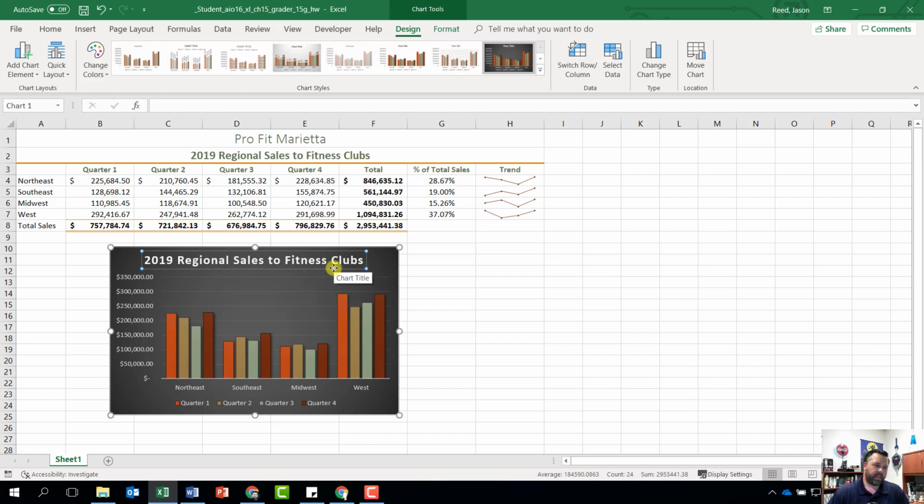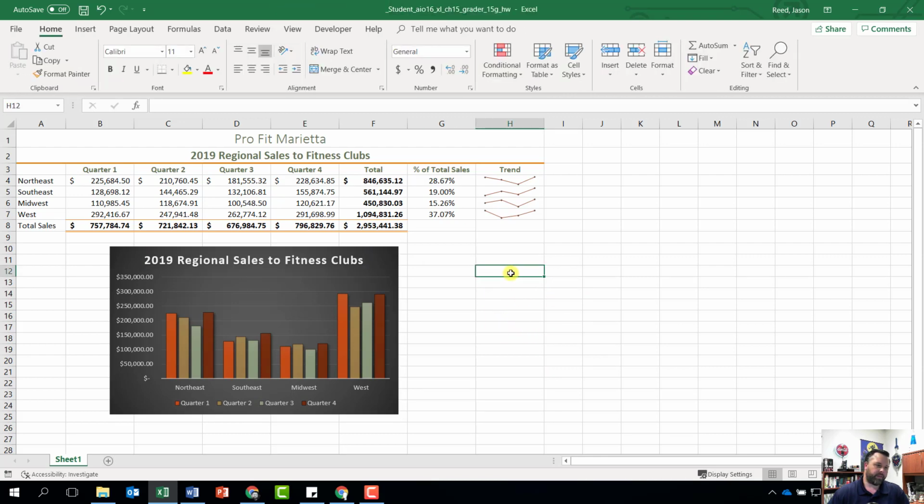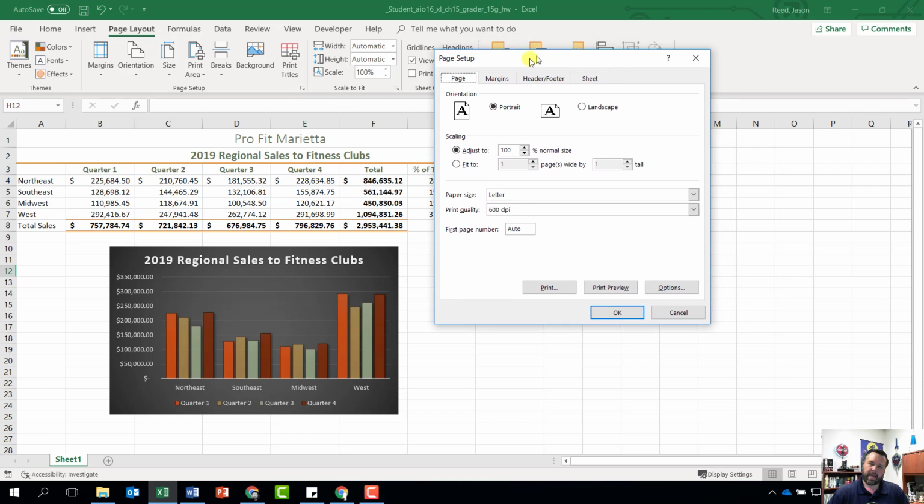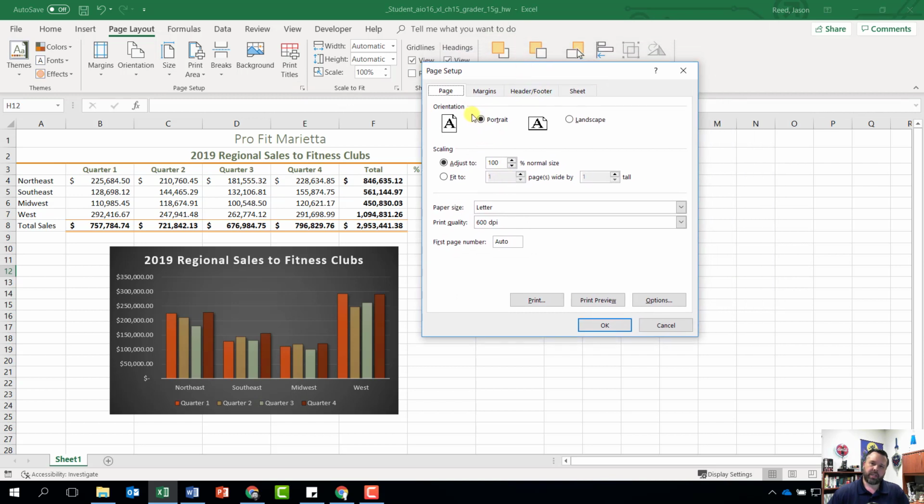So for step number 15, it wants us to deselect the chart. We're going to come over here and just click somewhere off of our chart, which I want to click right here in H12. And it wants us to change the page orientation to landscape. We'll come to our page layout tab here. From our page layout tab, we're going to click on this little guy right here. If you hover over this, this is our page setup icon. And it'll open up our page setup dialog box. And we're going to change our orientation to landscape.